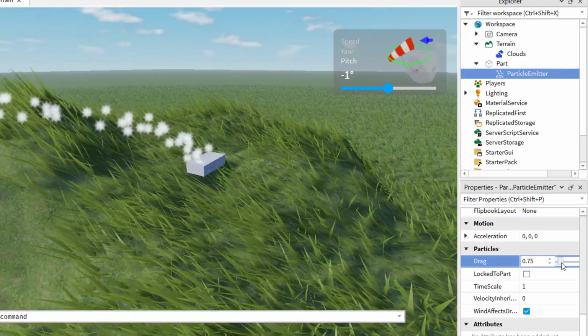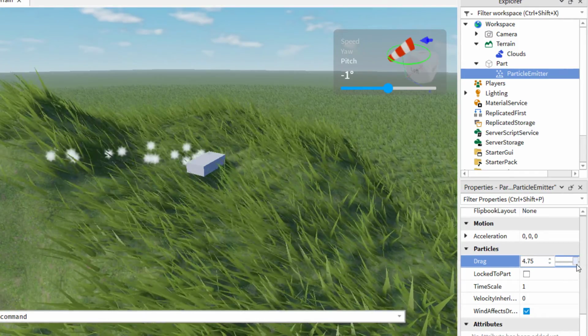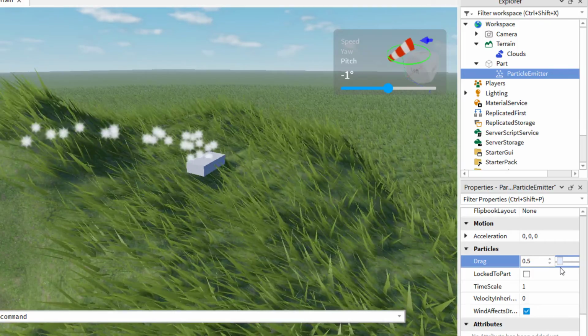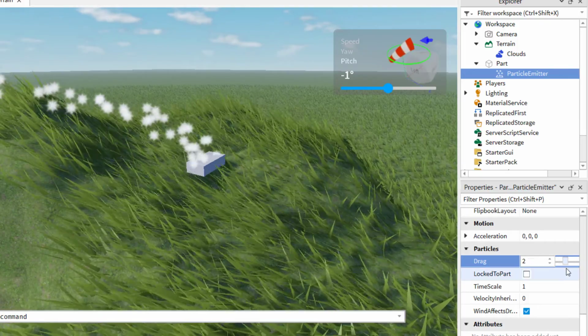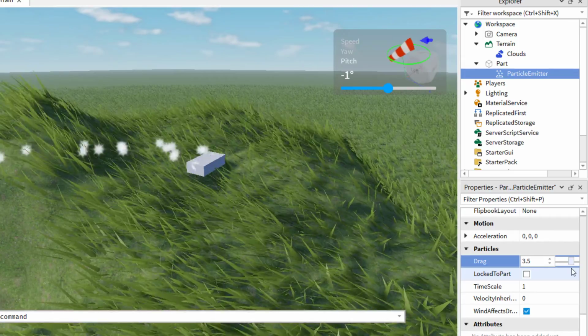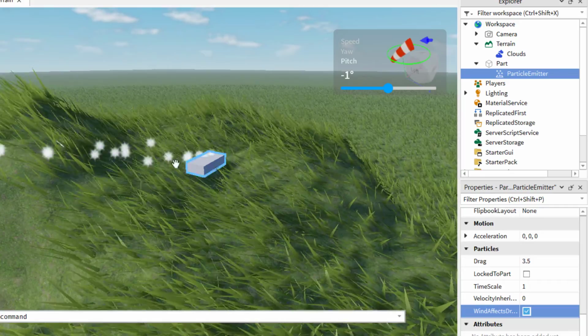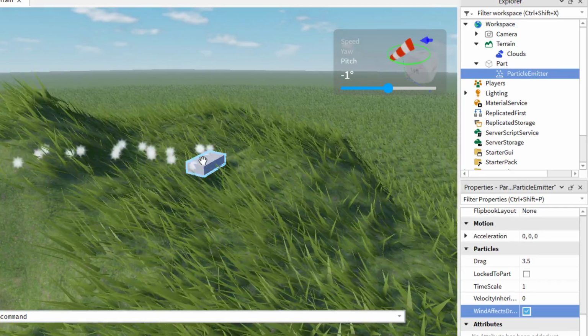So if I turn up the drag, the particles are going to be coming out faster. If I turn down the drag, they kind of come out a little slower. And so you can see the change in how the wind affects the particles. So those are the different settings for the particle emitter. So now you've got the grass, the clouds, and the particles all being affected by the wind.